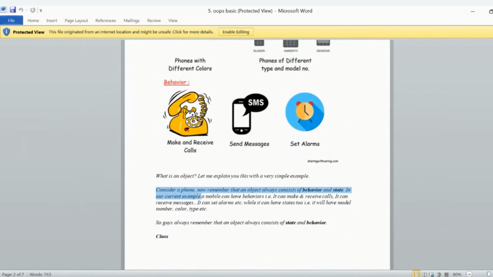Now remember that an object always consists of behavior and state. This particular definition you have to remember. An object always consists of state and behavior. In our current example, a mobile can have behaviors like make calls, receive calls, and the states can be model number, color, type, etc. So always remember state and behavior.